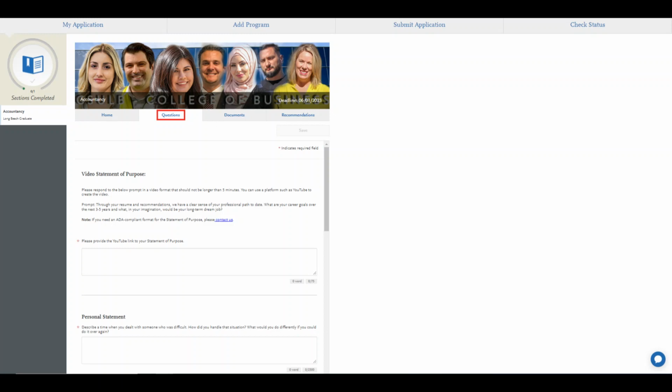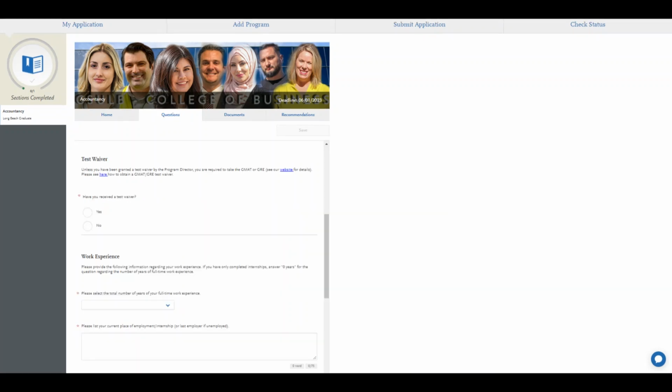Feel free to draft your response on a Word document or in Google Docs and copy and paste when you're happy with your response. There's also a section called Test Waiver. Select Yes, as we have waived the GMAT or GRE requirement. The last section, if you're not applying to the Master of Science in Accountancy program, is to answer some questions about your work experience. Fill this section out as appropriate.